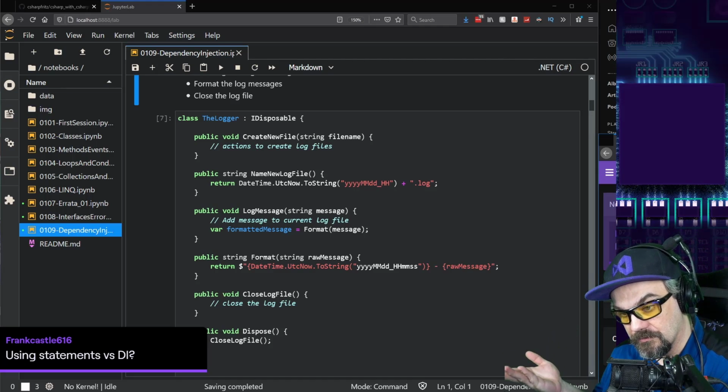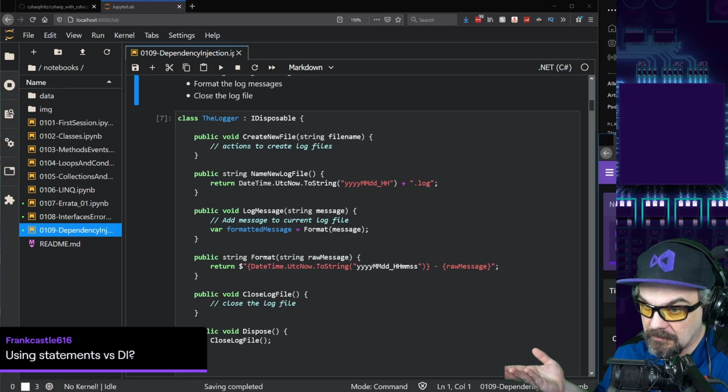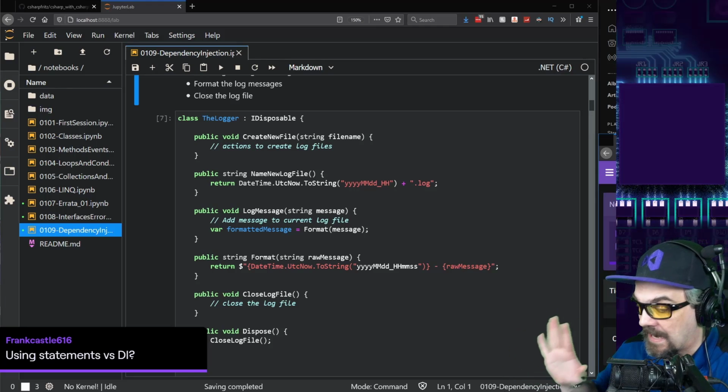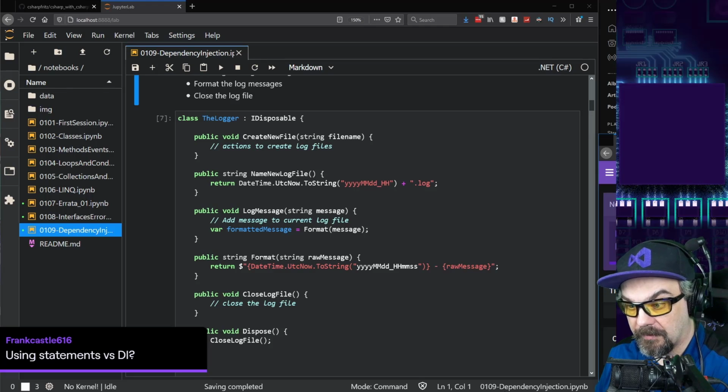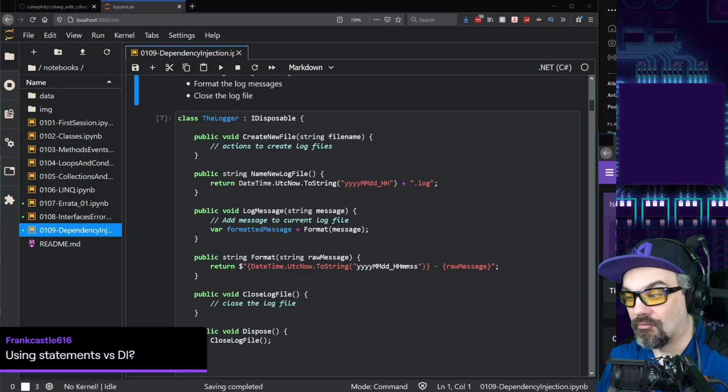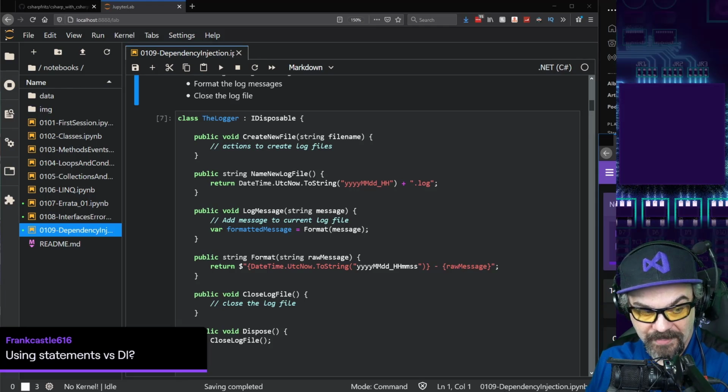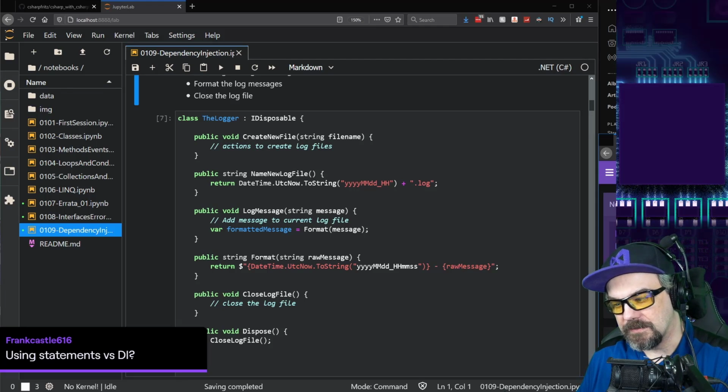You don't have to use the dependency injection container, that service locator object. You can use using statements to compose that appropriately and take direct control over how that interaction happens. But you don't need to do that.